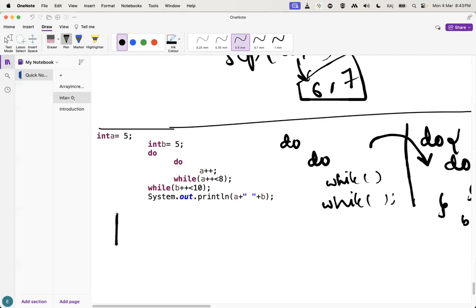Guys, what will happen here? Memory space with A as 5, memory space for B as 5, right? First it will come to do, and again inside do. What will happen? A is going to be incremented to 6. After that, again it is incremented to 7. 7 less than 8, true, right? It goes inside.